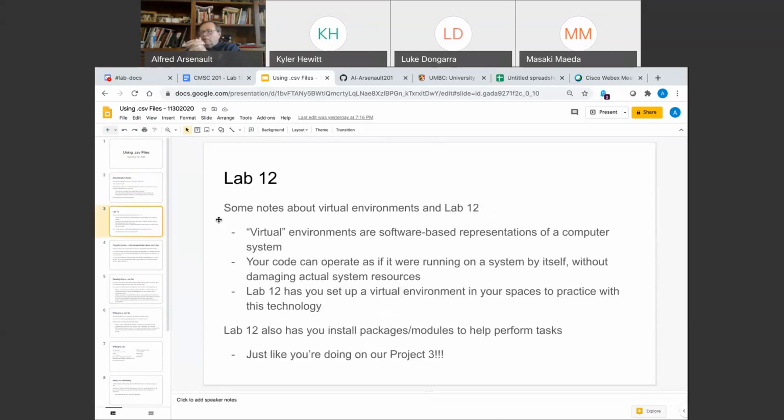Lab 12, what are you doing here? If you've had Jeff's class this morning, that's fine. You've already been introduced to this. If you've got Tommy on Wednesday, this is what he's going to talk about.